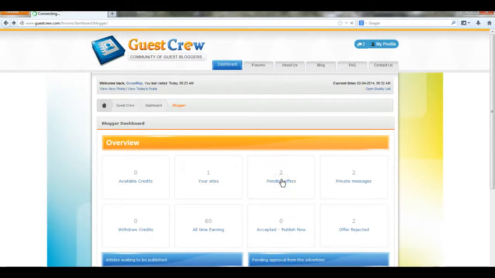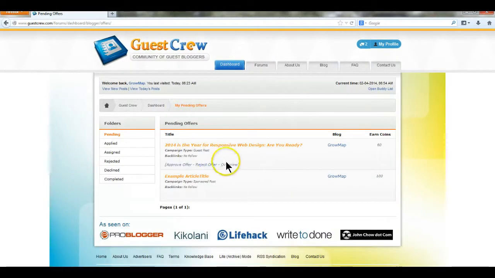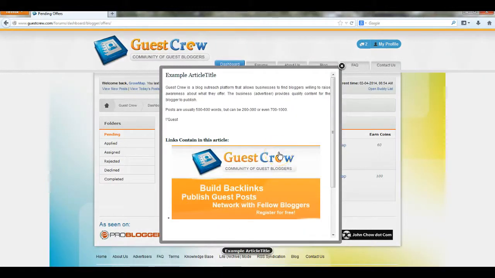Click Pending Offers and review them by clicking Overview under each offer. The Overview pop-up window allows you to see the title of the post, the first few lines, the author bio, and any links in the content. Be sure to visit these links to make sure they are to suitable sites. The advertiser may provide an image for your use. Posts are usually 500 to 600 words, but can be as short as 200 to 300 words or as long as 700 to 1,000 plus words. This is an example post entered for demonstration purposes only.